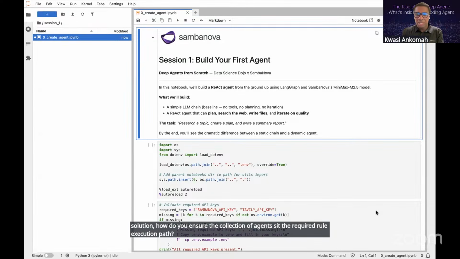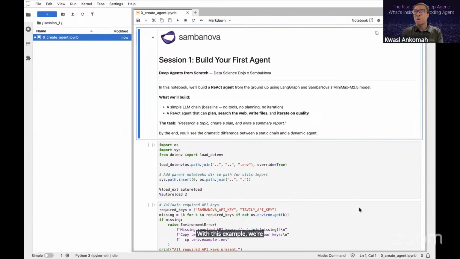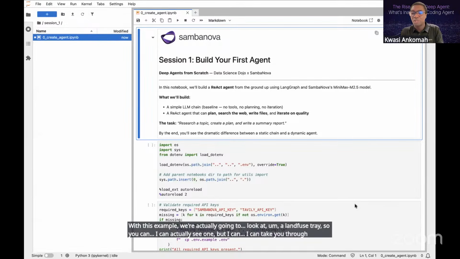That's a good question. There's two questions in there. With this example, we're actually going to look at a LangFuse trace. I can take you through a LangFuse trace and what it looks like in the background, and you'll see each tool call in the trace, and you'll be able to see whether it's done what you think it should have done or it's veered off, and you can see the output of the tool as well. So hopefully I can answer that question through this coding exercise.